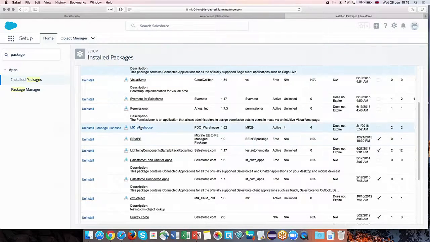What is interesting is I already installed my package that I showed you at the beginning of the demonstration, which is AMK Warehouse. And as you can see, I've purchased 4 licenses, and I'm consuming 4 licenses. So now I'm going to step back into an ISV, and I'm going to show you how I can monitor and collaborate with my customer to provide them more licenses.